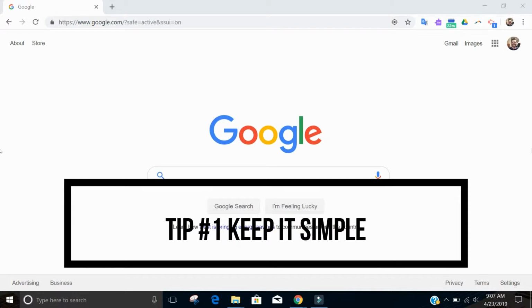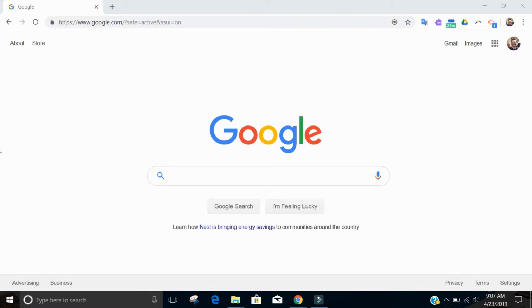So the very first tip, tip number 1, for using Google is keep it simple. Google knows how to search for a lot of things, and this means you don't have to be too specific. If you're searching for something, just search it simply. I've seen a lot of kids search for things in long strings of words that they could do by just keeping it simple. They get the same results.